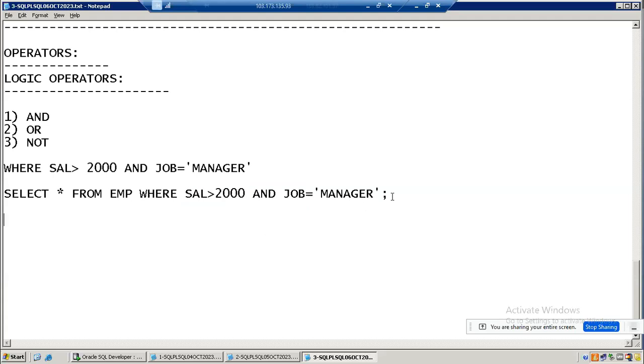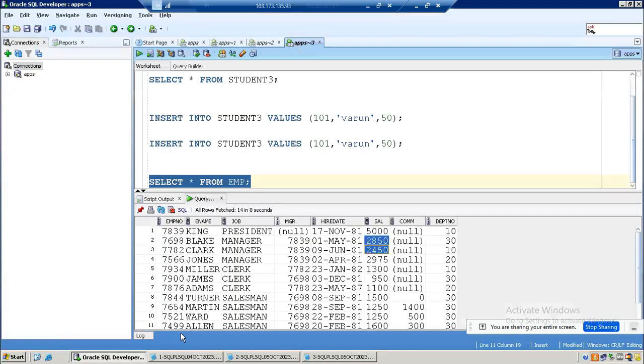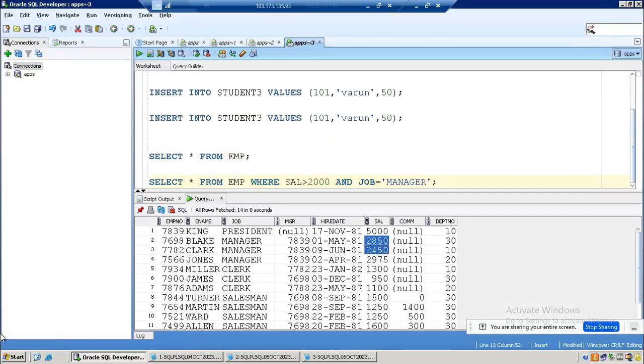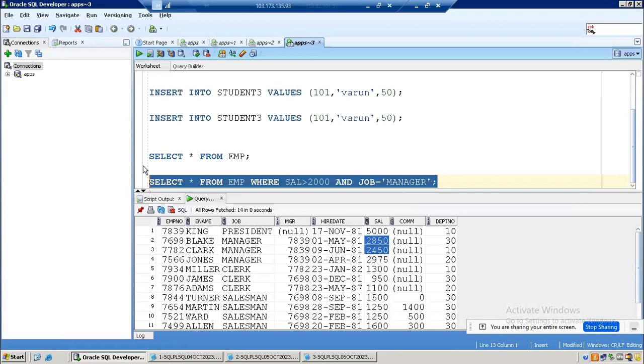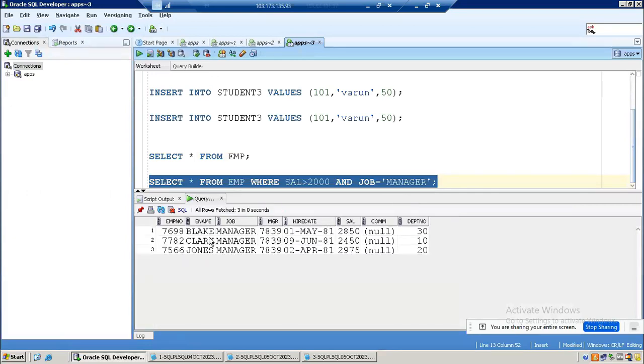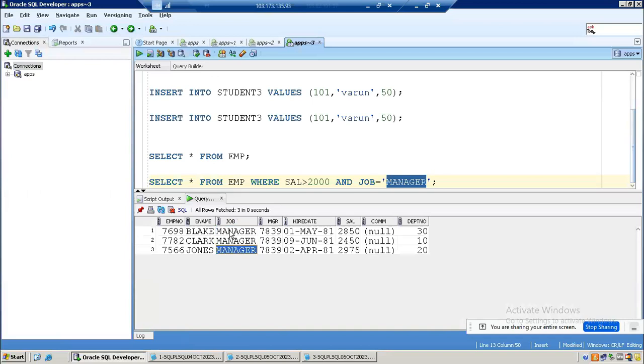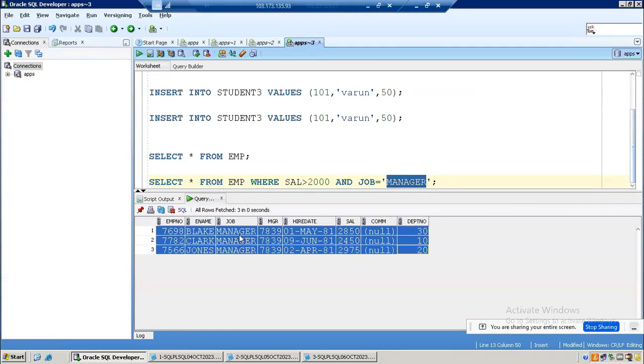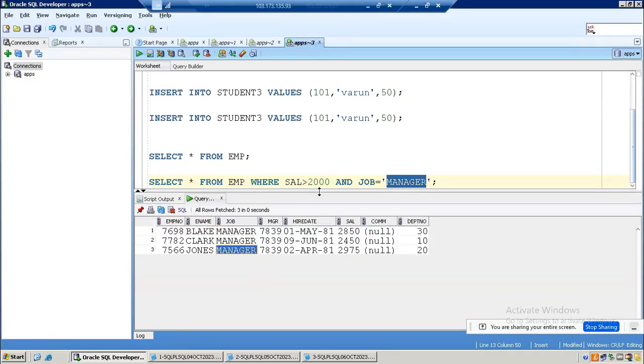I have written these two conditions and I'm trying to run this query. It should satisfy both the conditions. See, we can see the job is manager, and the employees who have a salary greater than 2000, only those employees we are able to see. Suppose the job is manager but the salary is less than 2000, in that case it will not display the data.